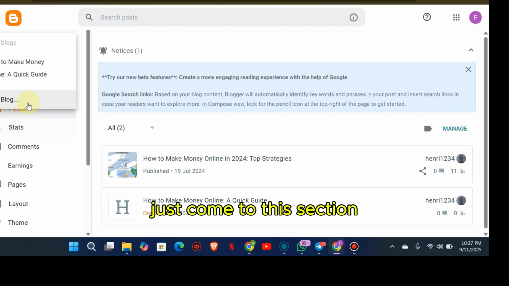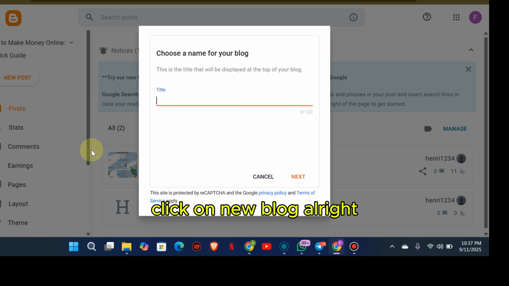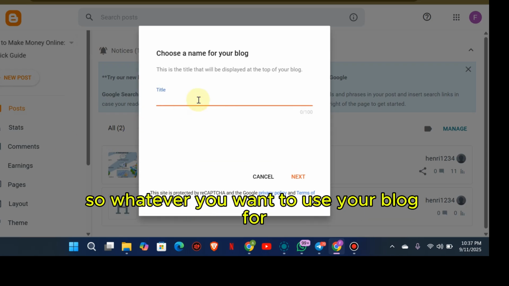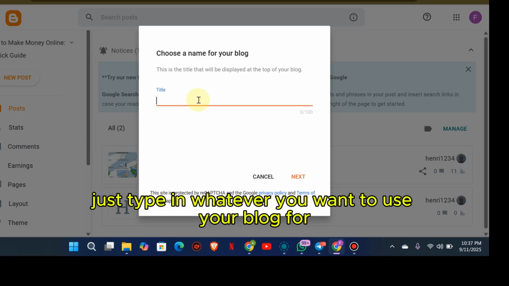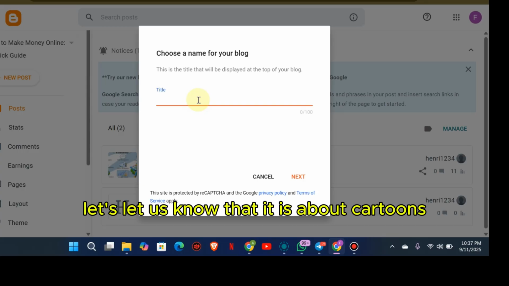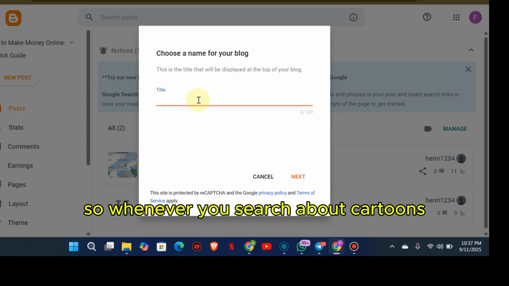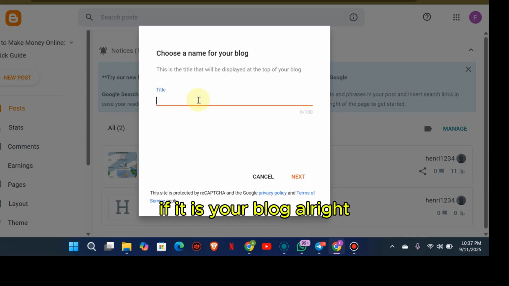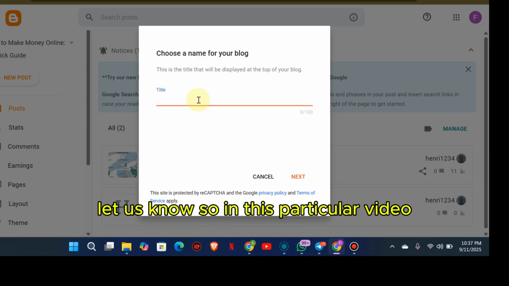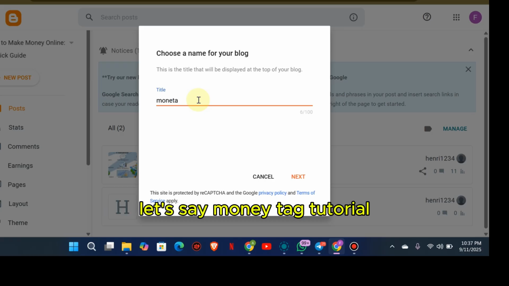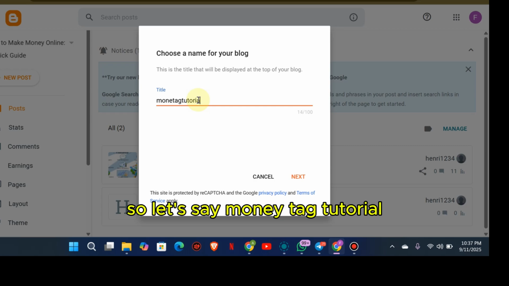You just come to this section and click on new blog. Once you click on new blog, type in the title of your blog, whatever you want to use that blog for. If you want to use it for cartoons, let us know it is a blog about cartoons, so whenever you search about cartoons, you know the type of content it refers to. If it is financial, let us know. In this video, let's say money tag tutorial.